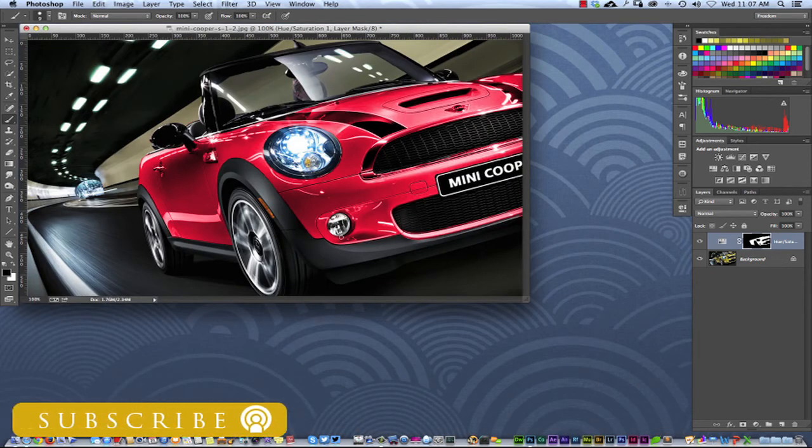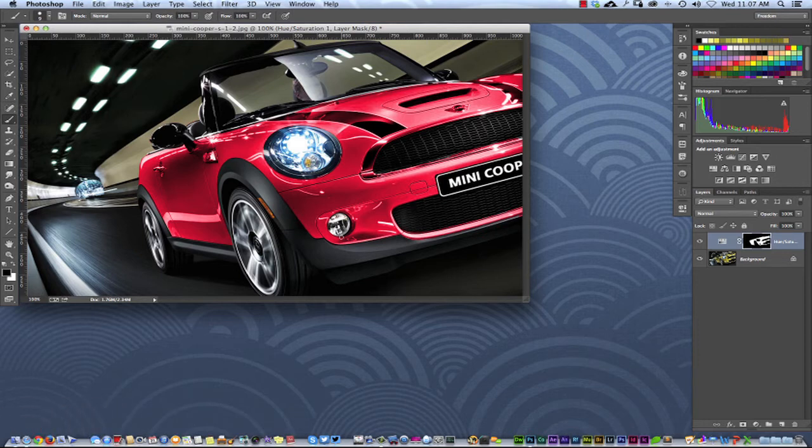Okay, now you can see the finished result. I could have touched it up a little bit more, but just for the sake of this video, this shows you exactly how you can change your car into a different color.